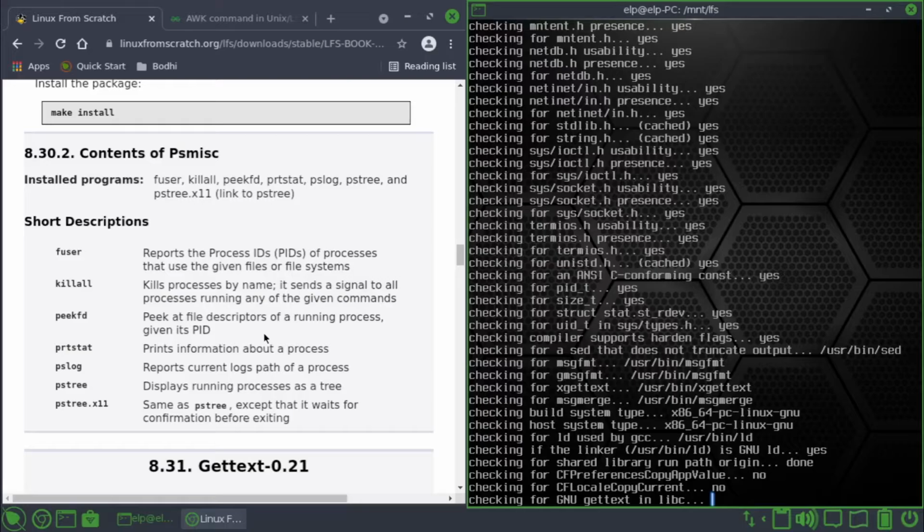prtstat prints information about a process. pstree displays the running processes as a tree. pstree.x11 is the same as pstree except that it waits for confirmation before exiting. Okay.